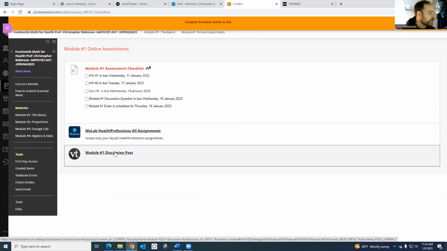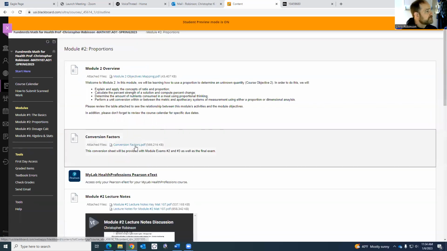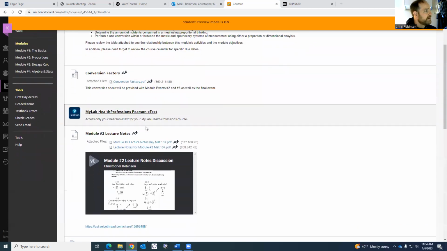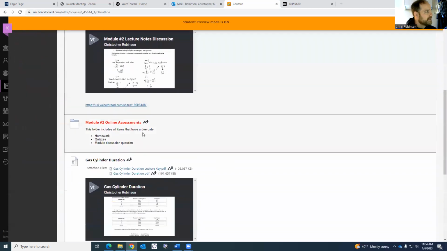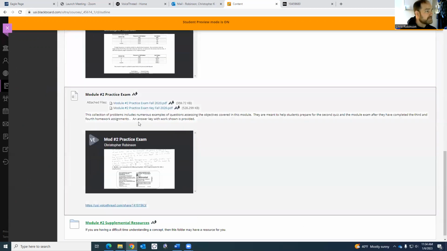When it comes to all homework and quizzes, we do those in MyLab, but the discussion post, that's something unique to my class, and those are going to be in Blackboard. This similar structure will show up as we go through all of the other modules. Once you get past the online assessments, sometimes I have extra lessons or supplements that are usually directed towards respiratory therapy. I also have a practice exam.